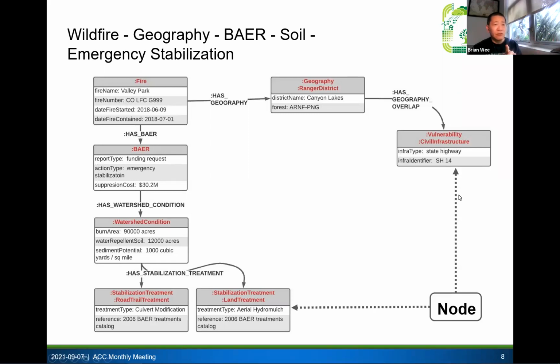Okay, so these things are called nodes, N-O-D-E-S. These things here that my cursor is hovering over, fire, geography, vulnerability, are all called nodes. Now, the nodes have labels. One important qualifier I've got to say: the terminology I'm using, nodes, labels, and so on, is terminology that the graph database called Neo4j uses.